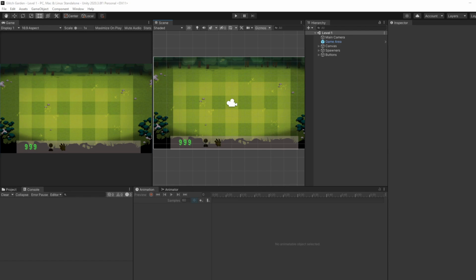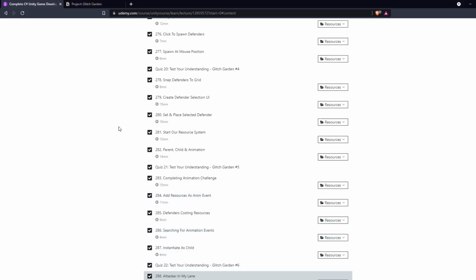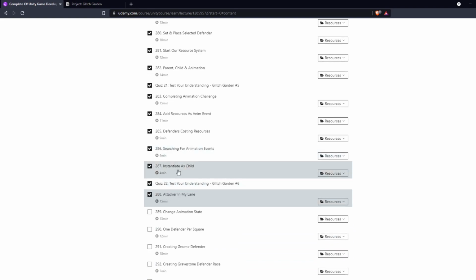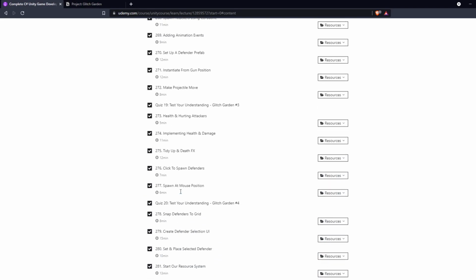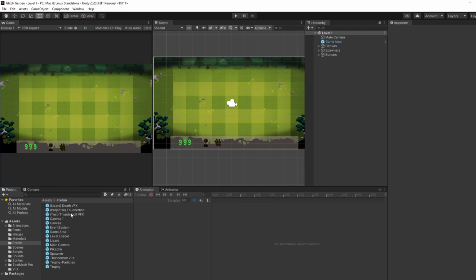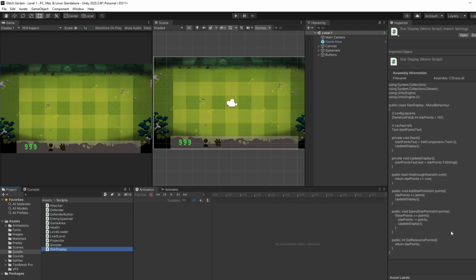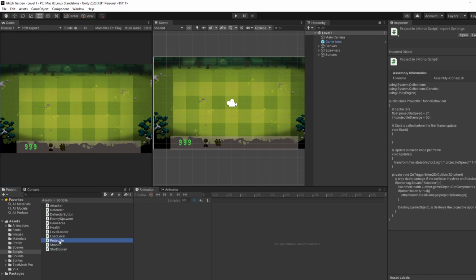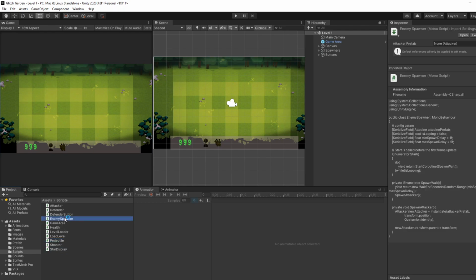So where we last left off, I think we finished these sessions. But we just finished checking if an attacker is in our lane, and I think we have our script here. Let me just load it up real quick. I forget which one it was. No, it can't be that. I think it was the enemy spawner, I think.